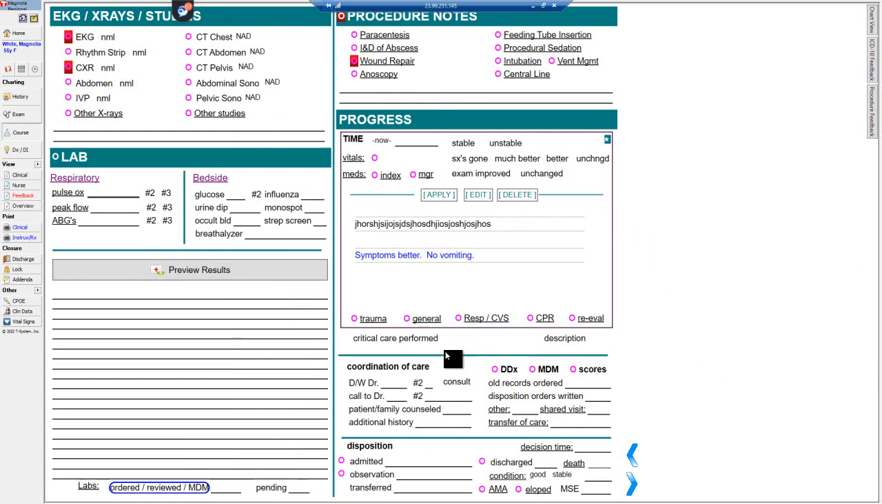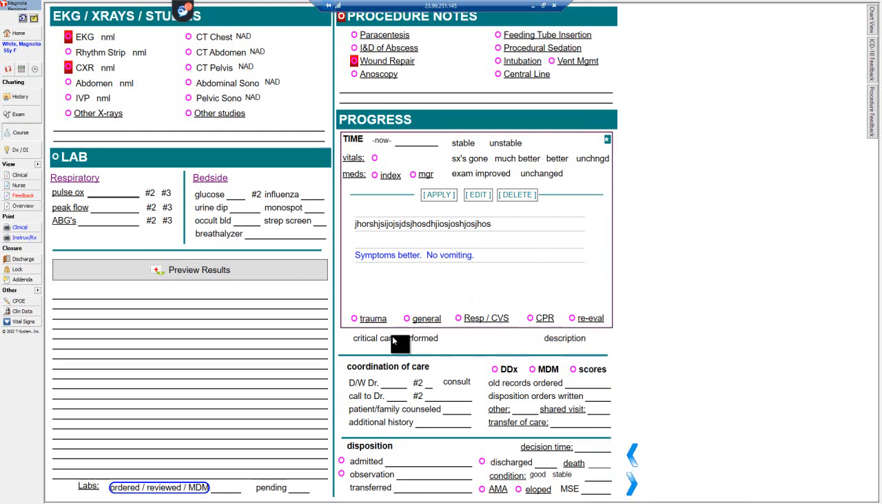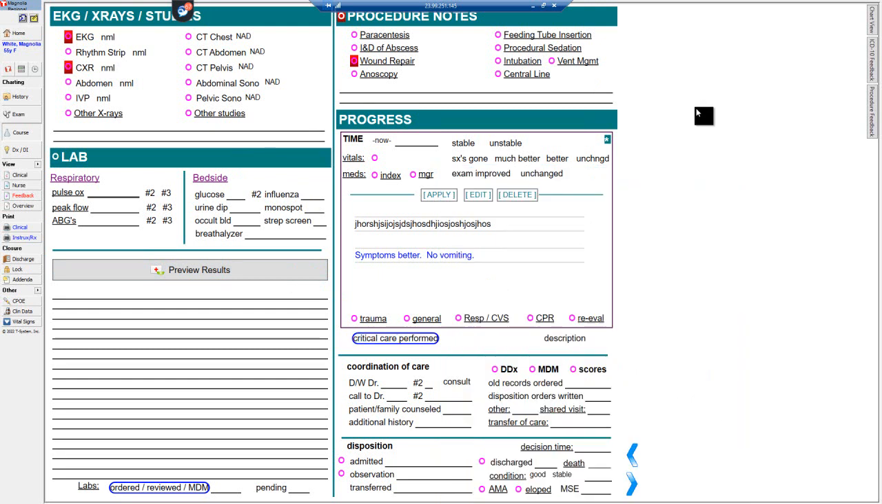Let's talk about critical care time. Typically, it's grossly underutilized. There is a description of what qualifies for critical care time here. If you click on it, if you're good with it, just go ahead and circle it. Remember, it's time-based. So I'm going to say it's 40 minutes. It was direct patient care. I reassessed them. I reviewed records. I documented care in T-System. I talked to the family. I also looked at labs, x-rays, pulse ox, etc. So go ahead and document everything that was part of that.